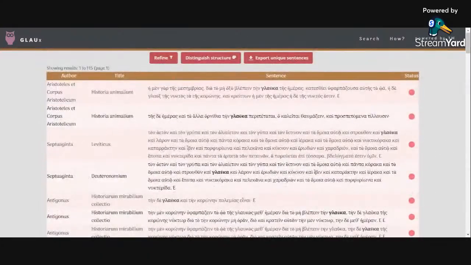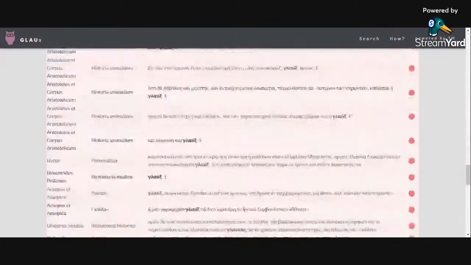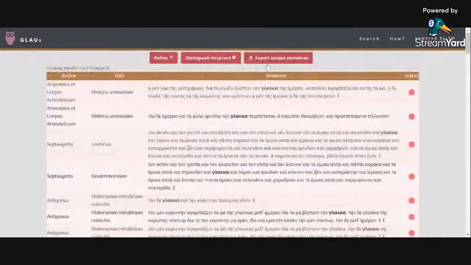Okay, so what else can we do? Now we have a list of results. We see that we have just 115 cases of the lemma glaux in the full Greek corpus. Then we can also, for example, export these results and do some data analysis on them if you want. That's this button here. Okay, so that was a very simple query.